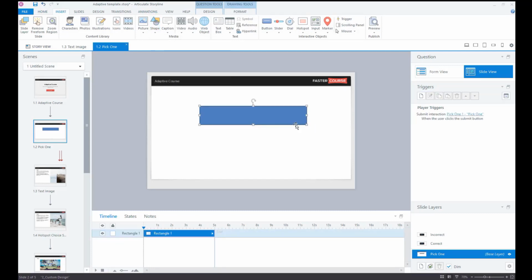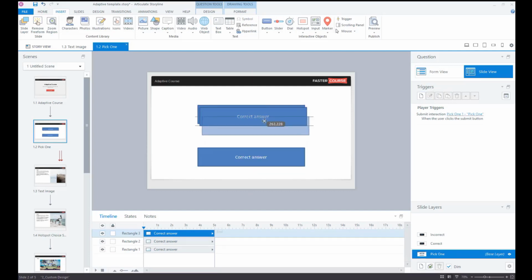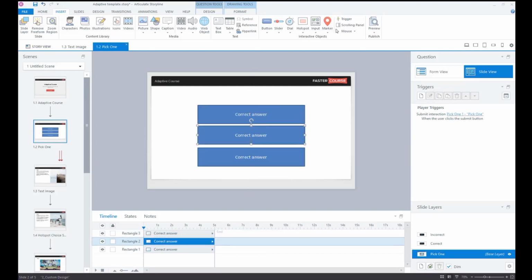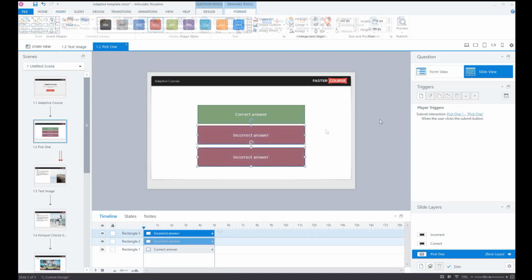Here I've created our first button from a rectangle shape, just calling it correct answer just for ease of reference at this point, and I'm copy pasting so then it creates our 3 options. This is just going to be for visual representation purposes. Obviously on a real life course you're going to be going into far more design detail, but this is really about looking at the inner workings of this and just getting to terms with them.